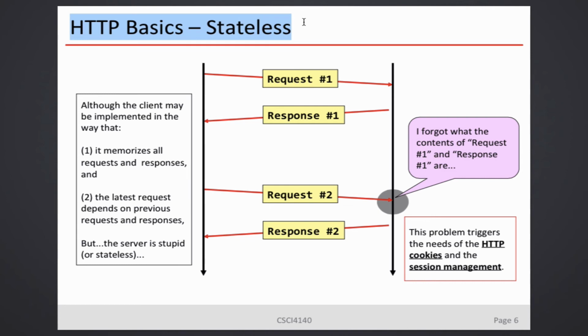So later on we will talk about how to tackle this. To tackle this, you will use cookies and other session management techniques, like using HTML5 session storage or HTML5 local storage to solve the problem instead of using cookies. So the story is like this.